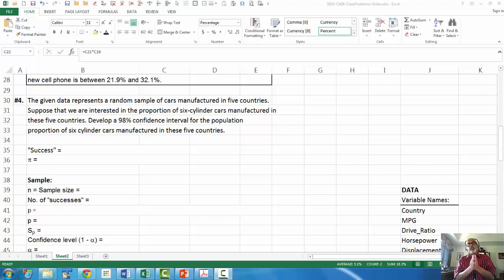We'll look at one more example of confidence interval for population proportion, and this time we're going to compute the number of successes ourselves. In the previous textbook problem, the number of successes was given. So 500 subscribers, of which 135 said yes, they would upgrade. So the number of successes was given.